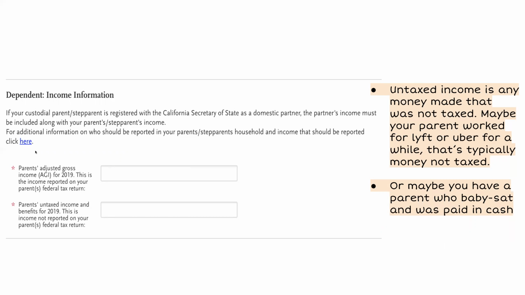And again, when you select click here, it gives you examples of what untaxed income can include, but it's typically things that maybe your parents did where they didn't need to report the information on taxes, like they just received cash or something like that. So if your parents worked for Lyft or Uber, that's typically contract jobs where you don't have to report the income necessarily, or maybe your parent babysits on the side and they receive extra money for that. Then that's where they would report that information.